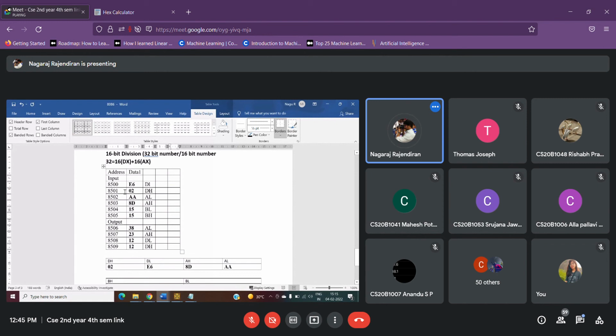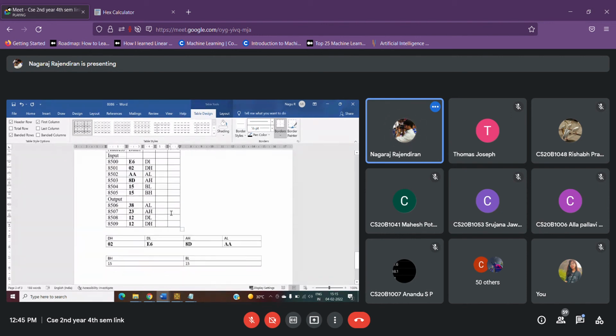I am dealing with only one data. You have to verify for more number of datas. So that's what I am saying. Please take a snapshot and check the results. We are going to check the results now.